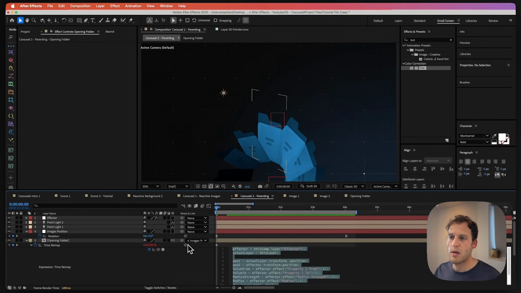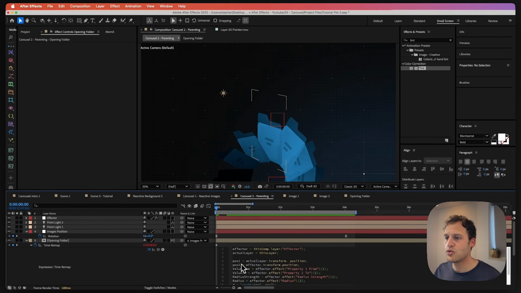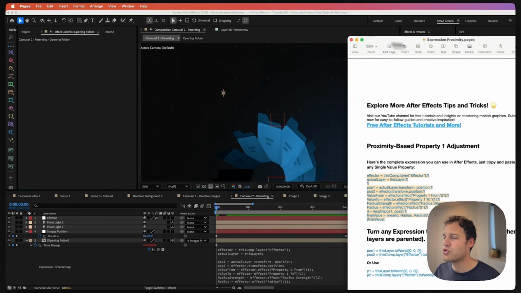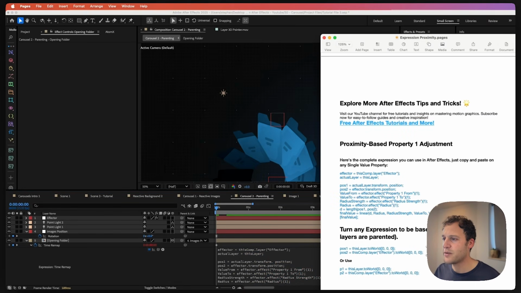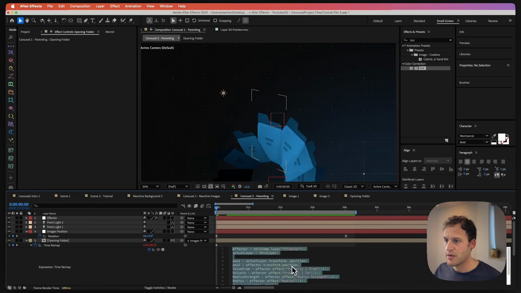As you know, this is parented right now to the image's position. So we would actually need to go to the pose 1 and pose 2 and change this last part with the toWorld part in here. So I'm simply going to bring back my document right over here, and I'm going to copy these and swap them up with this. That's it.